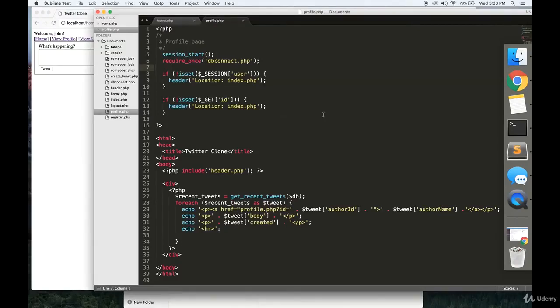Welcome to part 12. In this video we'll be making a profile page. This will be a general purpose page where an ID is specified in the URL, and we're going to take that ID and show the tweets of the user that that ID corresponds to. So the setup is pretty similar to the other pages that we've made.